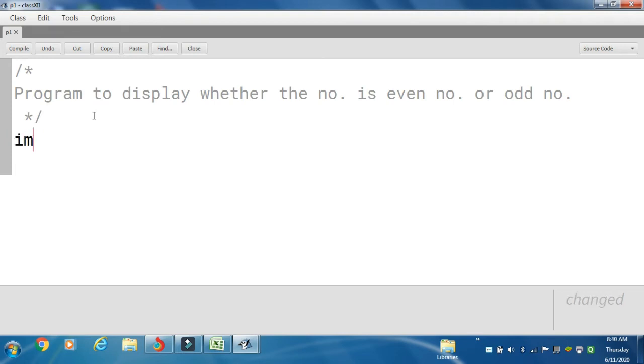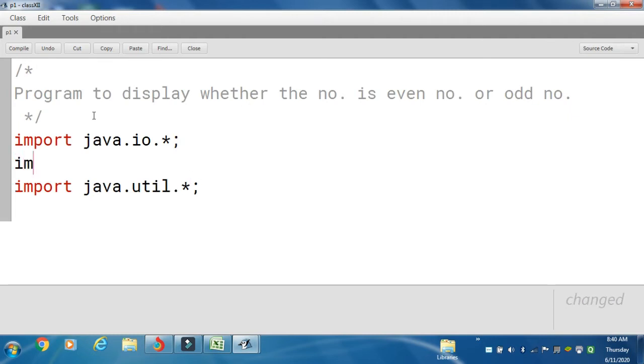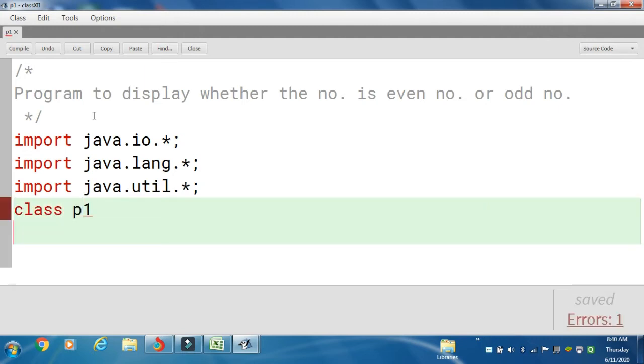So program always begins with the package, so we need to write import java dot io dot asterisk. Okay, and then import java dot util dot asterisk. One more you need to write in some places, so I'll be writing all three: java dot lang dot asterisk. Lang is optional, but in some programs you need it, so it's better you write these three packages in all the programs. Then we need to write the class name, that's P1.